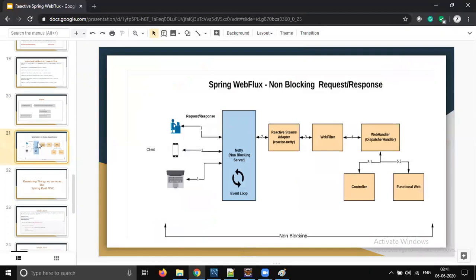With the default code base, we don't have a servlet concept. It is going to be Netty. Going forward, we are going to use the Netty server. So the flow is like this.